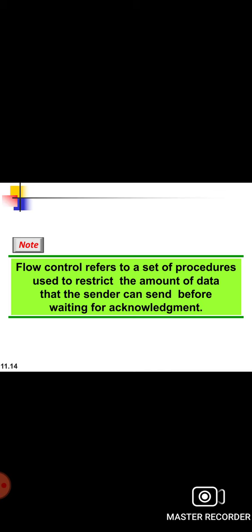For this reason, each receiving device has a block of memory called a buffer, reserved for storing incoming data until they are processed. If the buffer begins to fill up, the receiver must be able to tell the sender to halt transmission until it is once again able to receive. So, flow control refers to a set of procedures used to restrict the amount of data that the sender can send before waiting for acknowledgement.